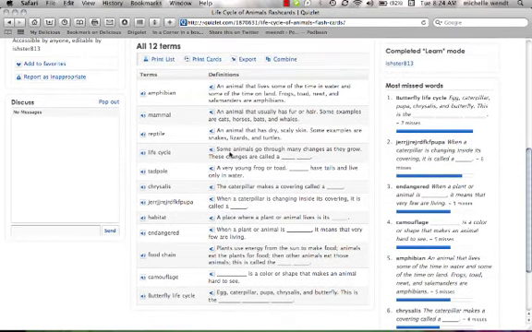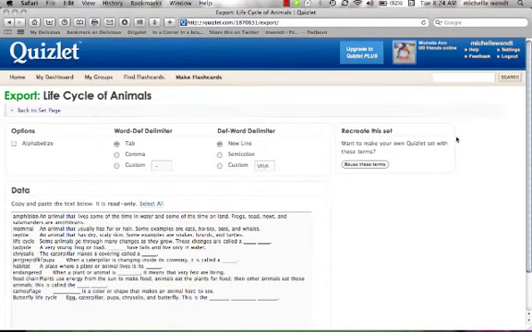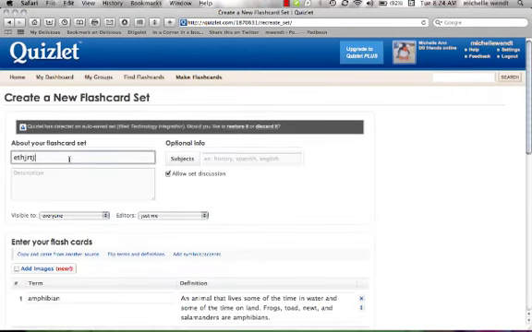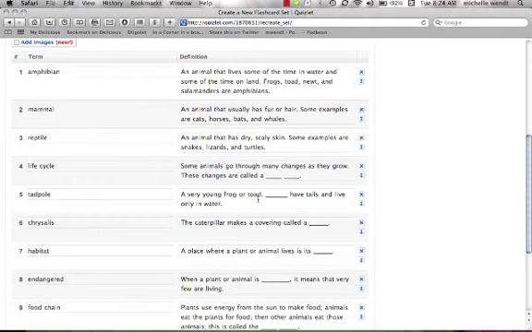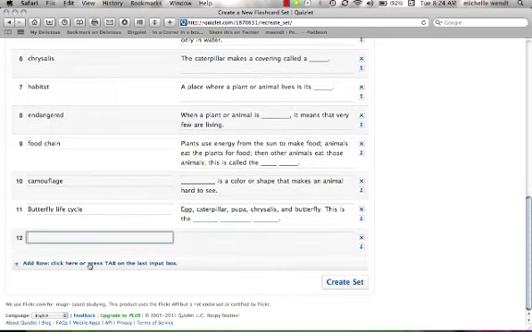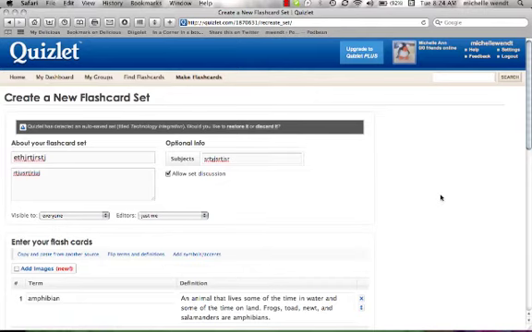I like this set. I might want to add 1 or 2 more, and I definitely want to take this one away. How do I do that? Well, I simply export the set. When I'm in the export area, I can reuse this set. I'm going to reuse these terms, give it a title, give it a subject, give it a description, and then I'm going to go through the terms that are there, and I'm going to simply remove the ones I don't want and add ones that I do, and then I'll create the set. And now the set exists in my dashboard.